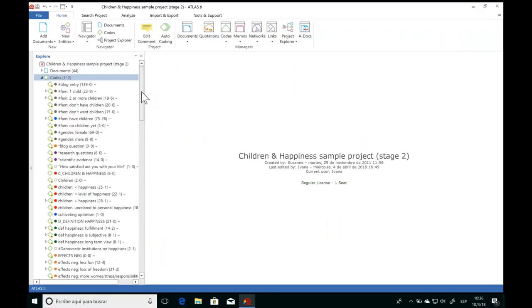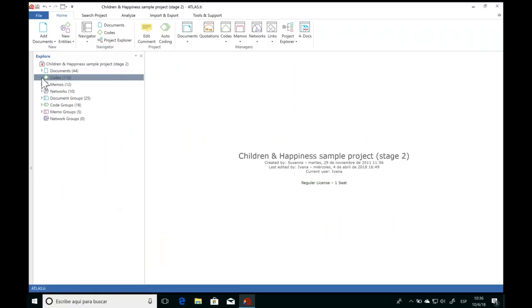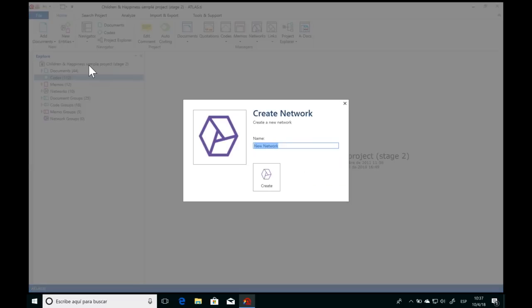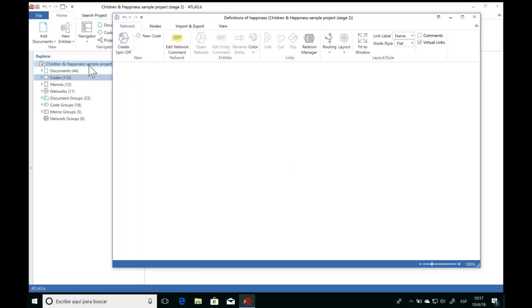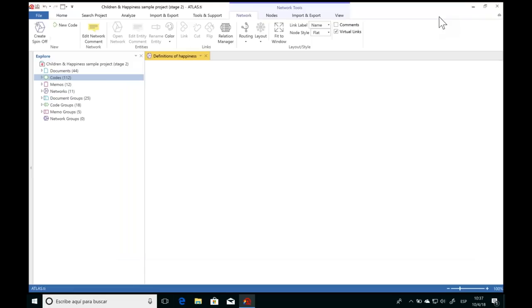So those are some of the ways in which we can edit and describe and organize the different parts of our project. Now let's take a look at how we can visually analyze our work. What I want to do now is create a network. I'm going to go again to the New Entities function here and click on New Network. And in this network, I'd like to take a look at the different definitions of happiness that were found throughout this study. So I give the name. Atlas TI opens a blank network here for us. I'm going to go ahead and dock it in the main screen.